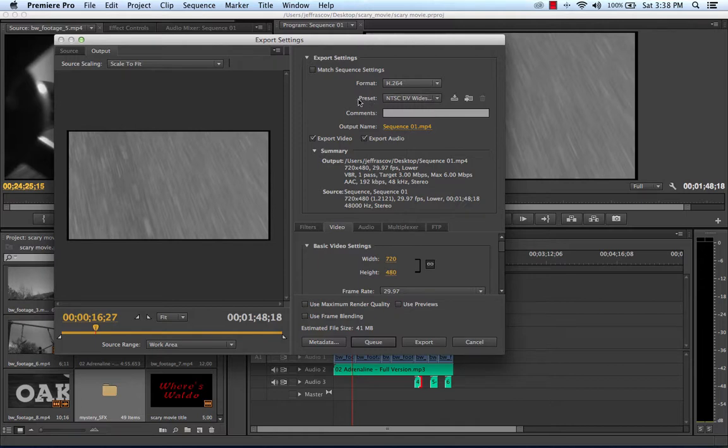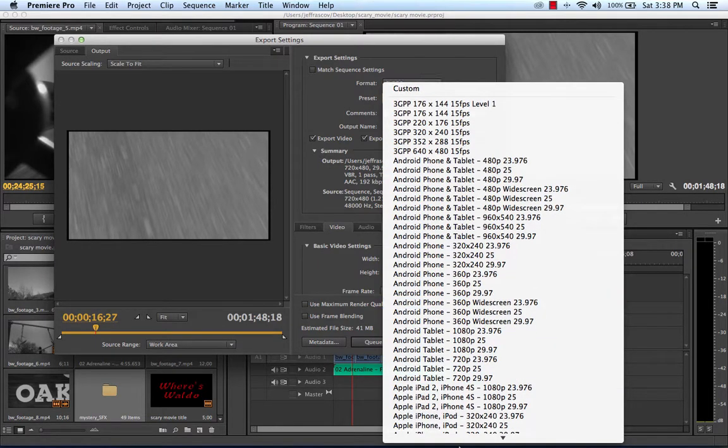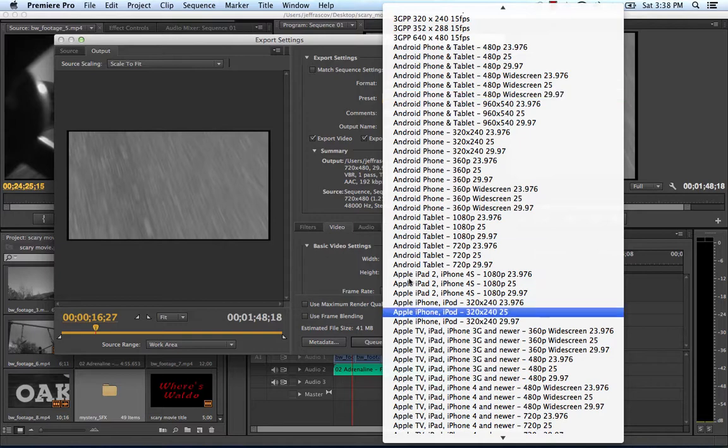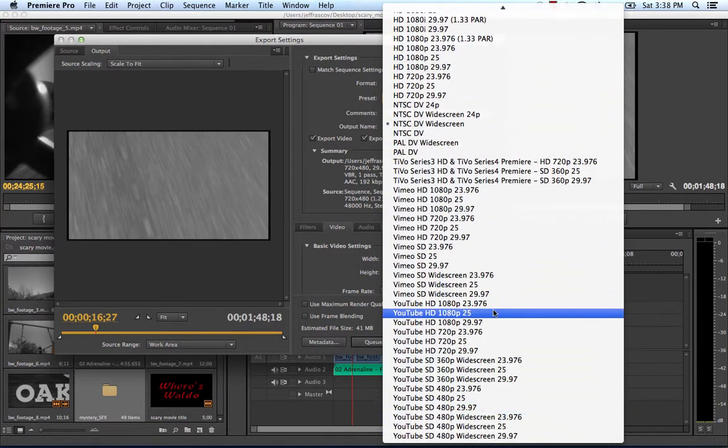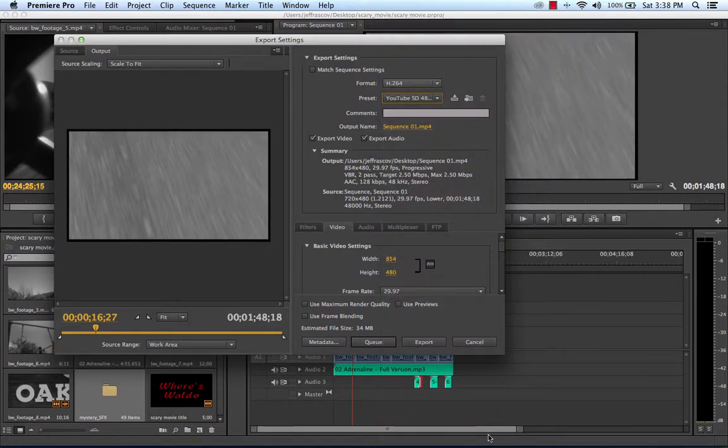Then I'm going to go to where it says preset right there, and there's a whole bunch of them for Android, Apple, iPhone, HD, Vimeo. I'm going to be YouTube. Now I'm not going to use the high definition YouTube because it doesn't make sense, because this footage isn't high definition. So I'm just going to use the standard SD. That's what SD stands for. I'm going to use the standard widescreen, the very last one in this list, the YouTube standard 480p widescreen, because that's pretty much the footage that I have.